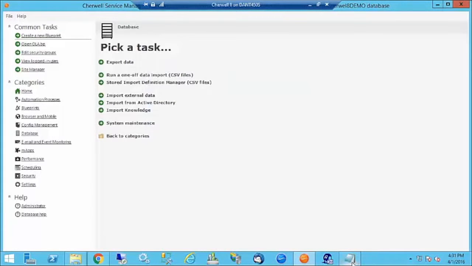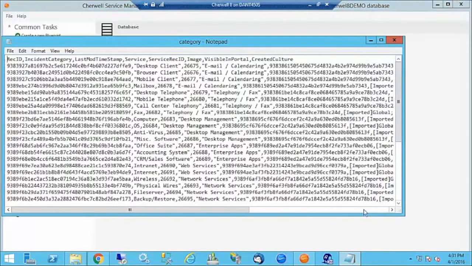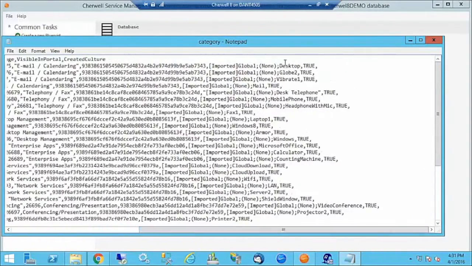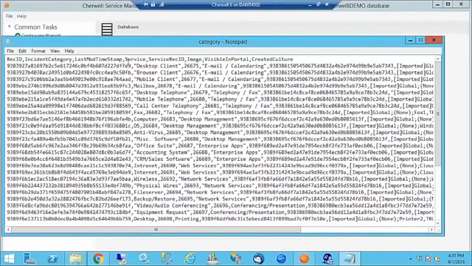So let's open up that CSV in Notepad, and I wanted to show you that at the far right of the CSV, that's where our image value is contained. So desktop 2, globe, vibrate 1, mail, telephone, and so on. And you'll see the heading for this CSV, that's this field. So it's referencing the image field.